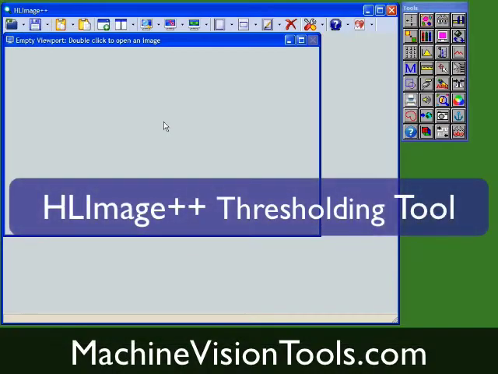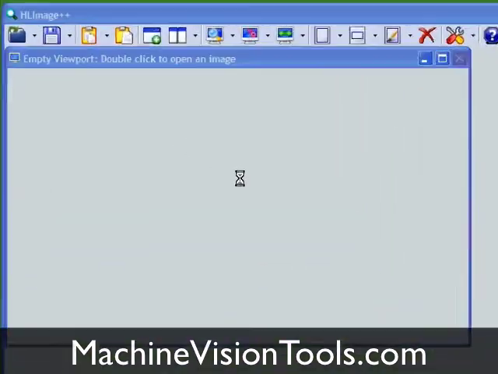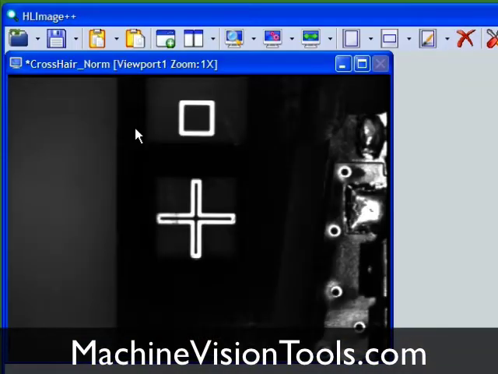This is a demonstration of the HLImage++ thresholding tool. The thresholding tool converts color and grayscale images into black and white binary images. One of its primary uses is creating masks for other tools to use. I'll demonstrate with the blob analysis tool.